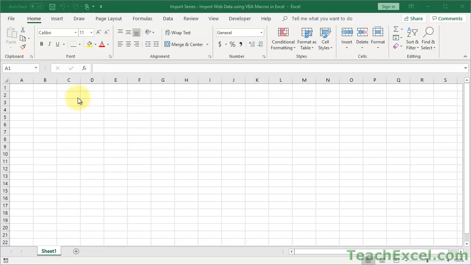Hi guys, here I'm going to show you how to import web data using VBA macros in Excel. This one's going to get interesting, but don't worry, I'm going to cover everything step by step and go through the macro line by line so that by the end of this tutorial you understand exactly how to do everything.